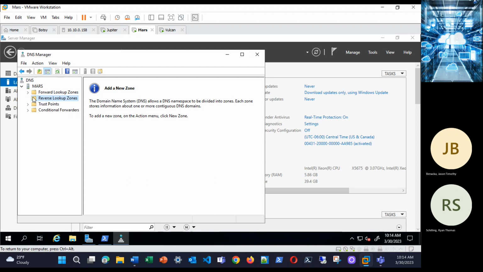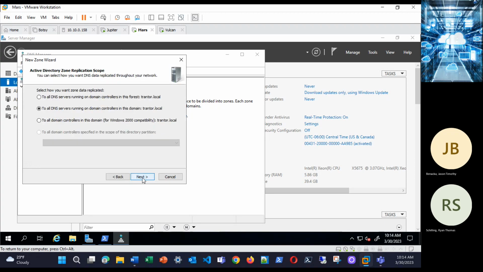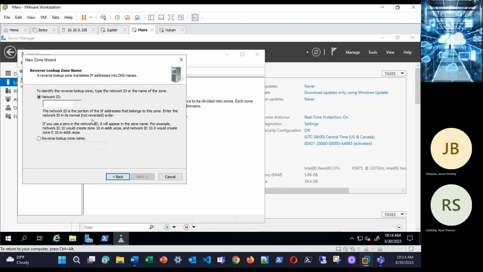So to set up a reverse lookup zone, click on reverse lookup zone, right click, new zone, next, primary zone, next, next, next. Network ID is going to be the first 3 octets of our range, 192.168.79.